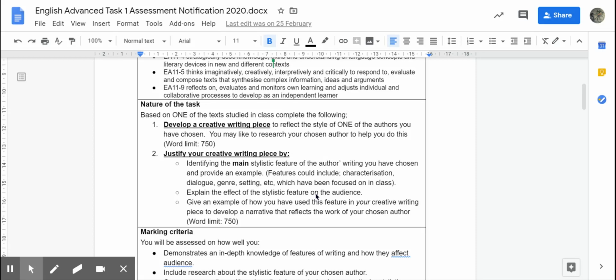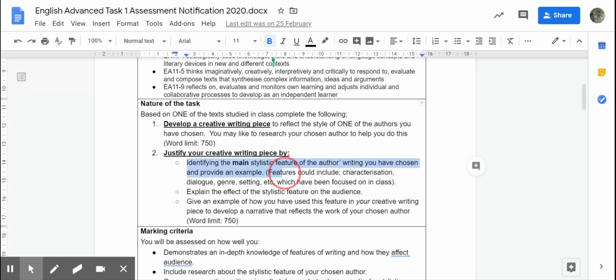So the justification, let's just go through that. Number 2, justify your creative writing piece. And the first dot point there says identifying the main stylistic features of the author's writing you have chosen and provide an example. So that's this point here. Now, what does that mean?